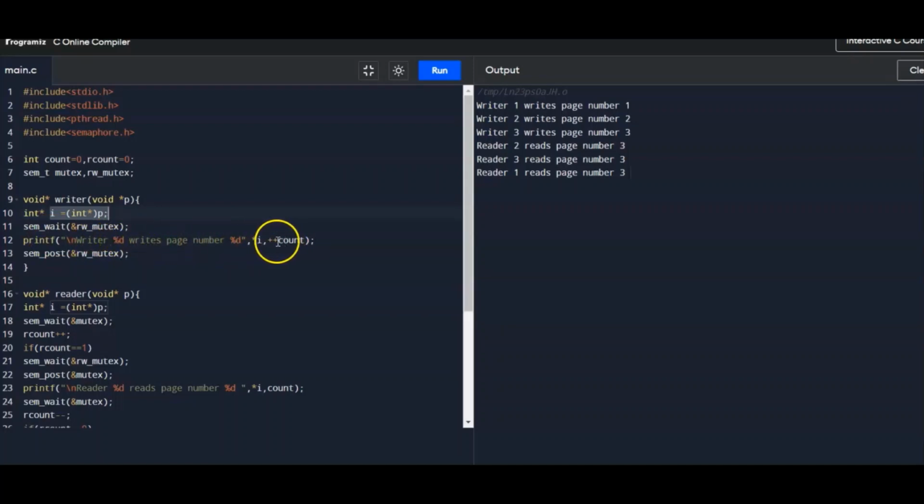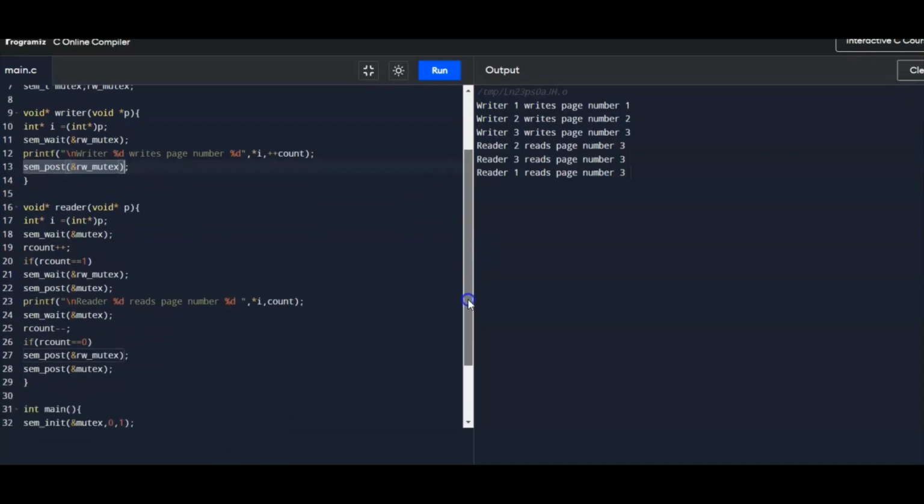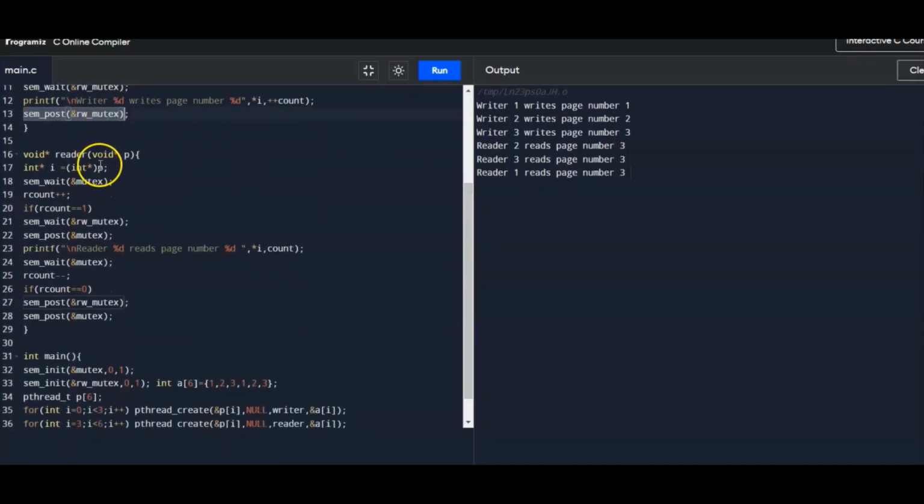So you can see here the shared variable count is updated by the writer process. Once the writer process is done, it's going to call sem_post RW mutex, releasing the lock on the write section, right? And then next, the reader process, it's also taking the reader number as an argument. Here we are typecasting the void star to int.